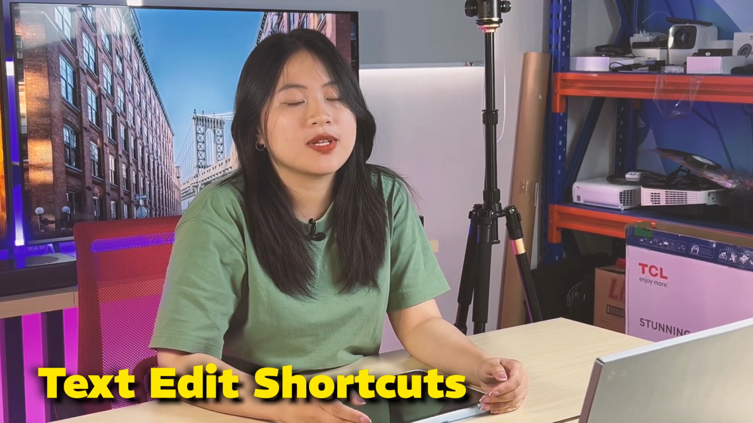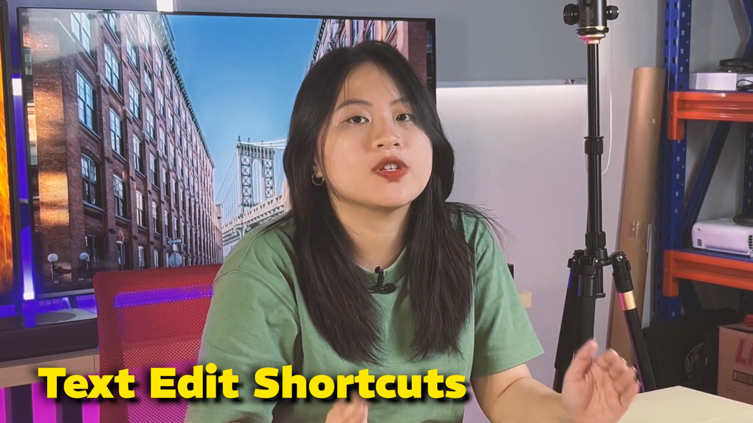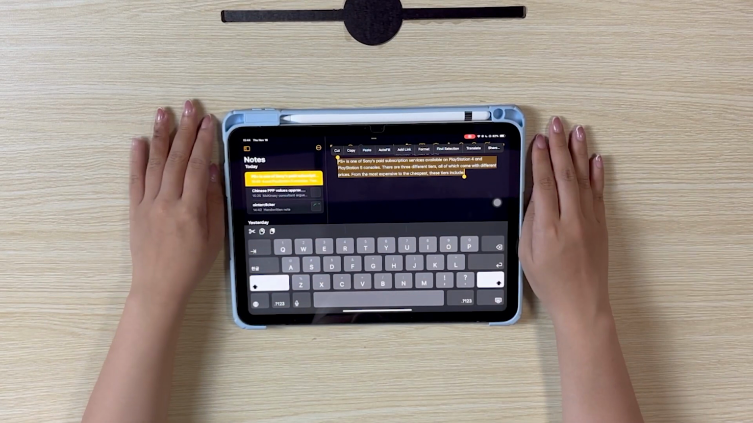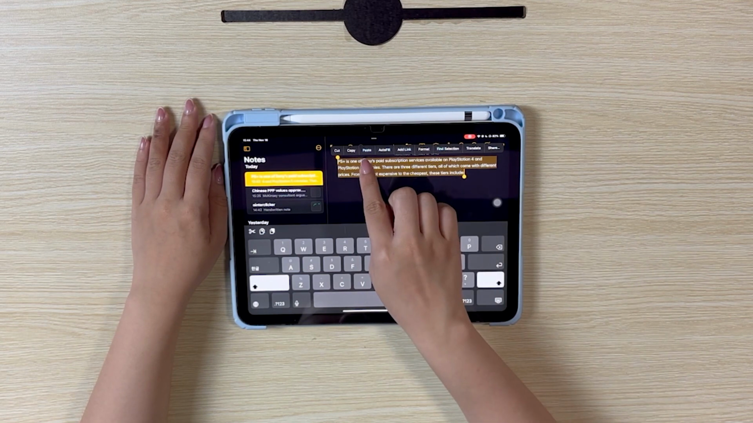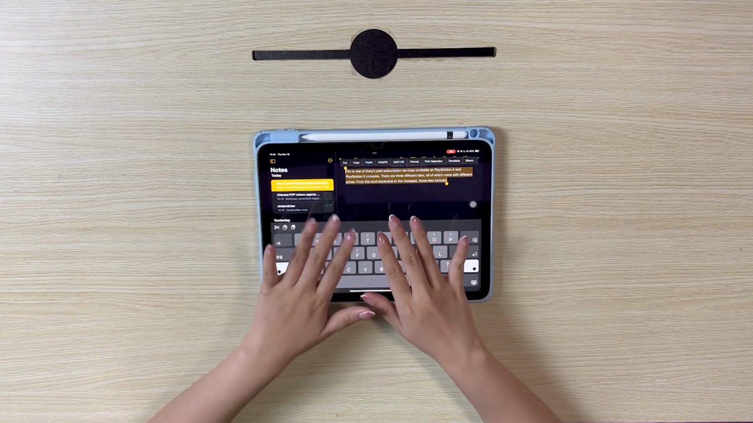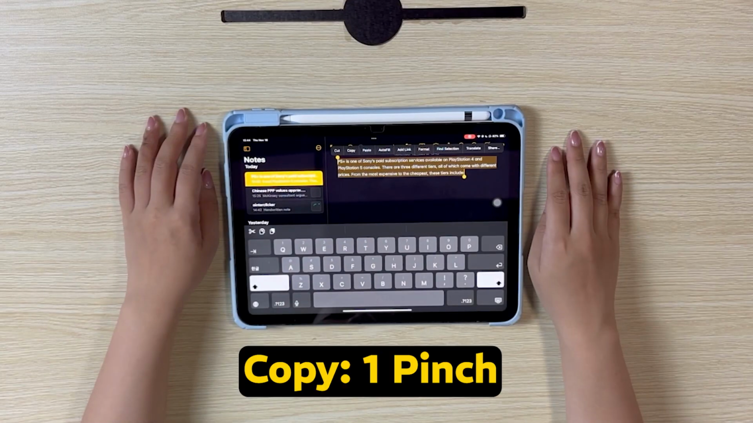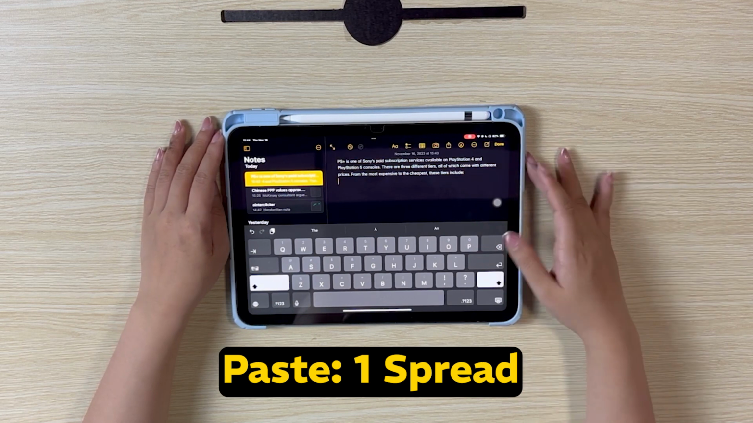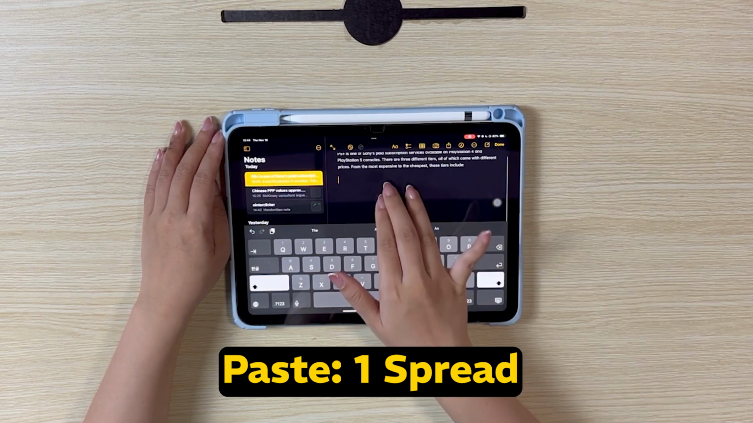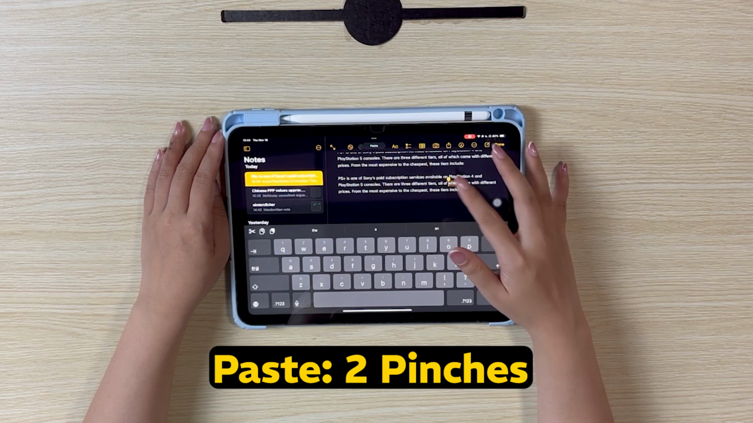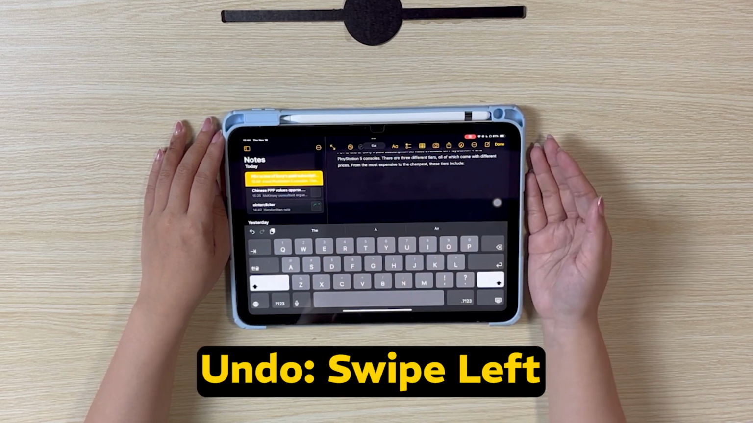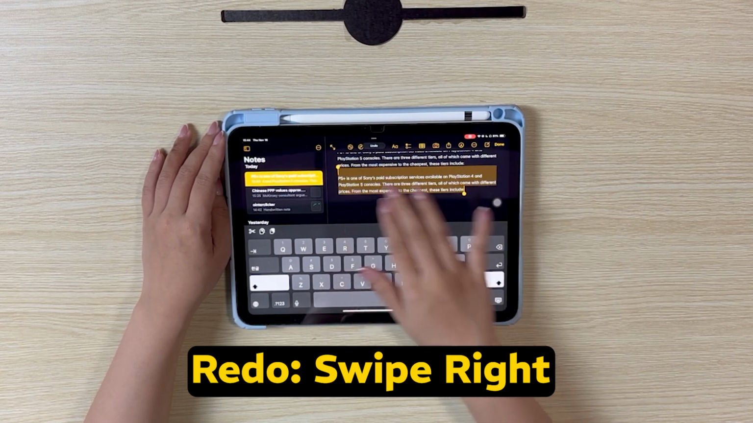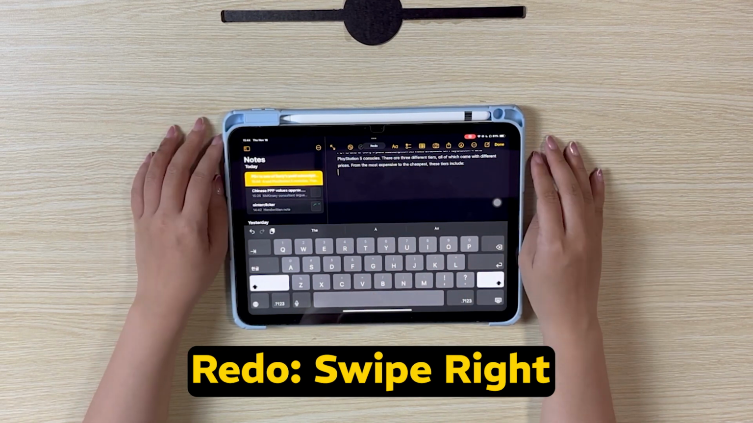For those who take notes a lot, like myself, these shortcuts are super useful. Now, as you can see in the selection menu box, there are options like copy, cut, or paste. But besides, you absolutely have the quick commands for these. Copy text by pinching the screen once with 3 fingers. Then, paste text by spreading 3 fingers open. You can cut the text by pinching the screen twice. Besides, undoing by swiping left with 3 fingers. And of course, swiping right with 3 fingers to redo an action.